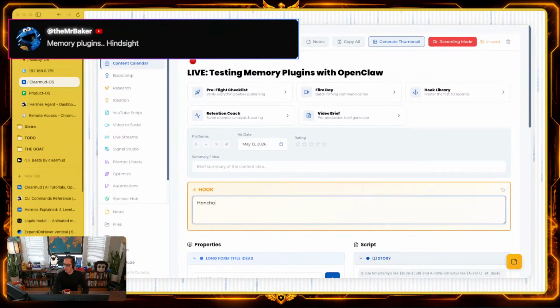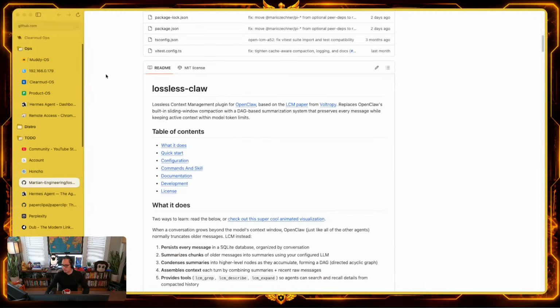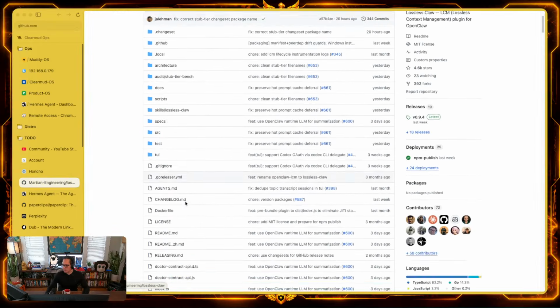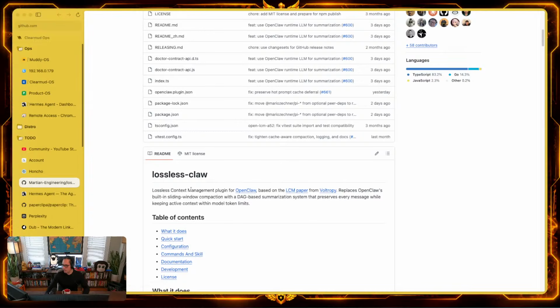So Honcho, Hindsight, Mem0. Heard of this one. Mem Palace. Oh, I think we also have this one as well, Lossless Claw. So this is more context management, but we'll add that to our list.